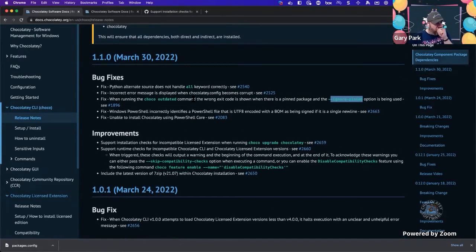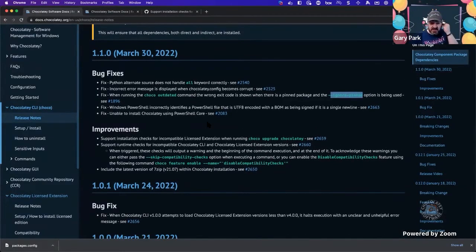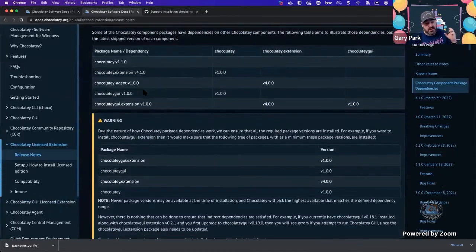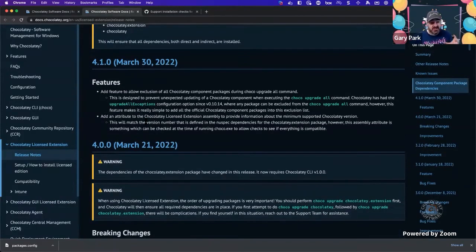I think that's everything there. And so what I was going to do now is jump to the corresponding release notes for 4.1.0 of the Chocolatey license extension. So some of the changes that went into 4.1 are kind of tangentially related to the functionality that's been added into Chocolatey CLI, basically making sure that the two things are compatible and they work together.